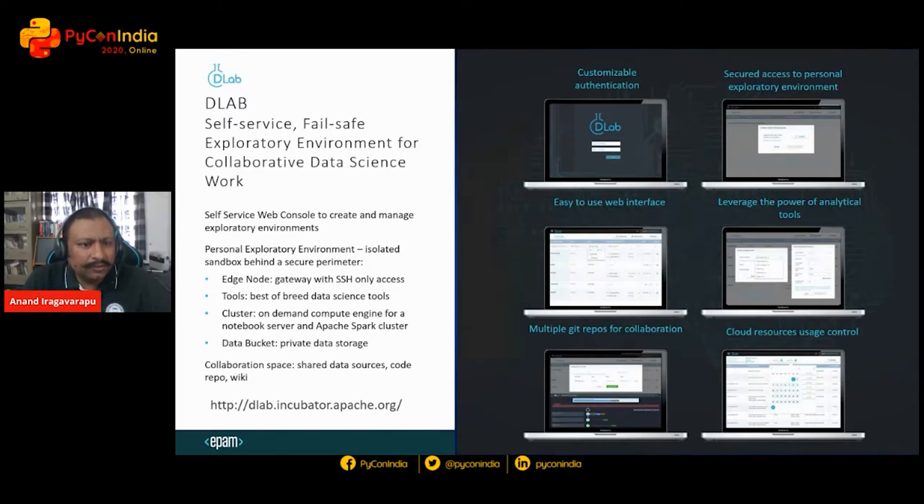We basically do it by enabling DLab to provide on-demand compute engines and on-demand notebooks. It is built on top of Jupyter Notebooks. We have private data storage using independent data products, data buckets, etc. And we can create different collaboration levels to ensure that the data sources are shared and the code repositories are shared, deciding what level of sharing we can do across the enterprise.